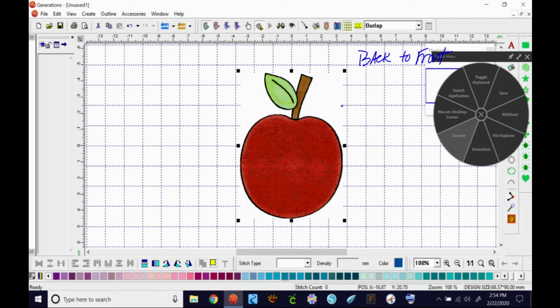So what is the furthest back in our design? I would say the stem is the furthest back. It's behind the leaf and it's kind of behind the apple. I would do the apple next, and then I would do the leaf. And we're going to create a void underneath here, and possibly here. We'll see how it works out.